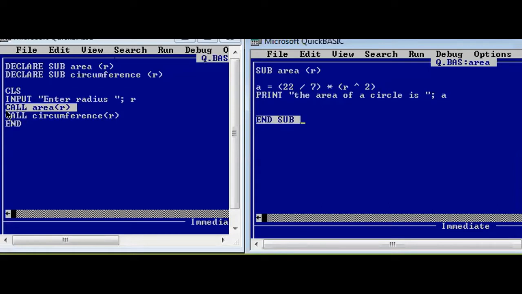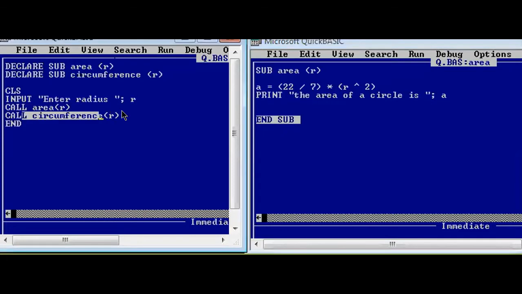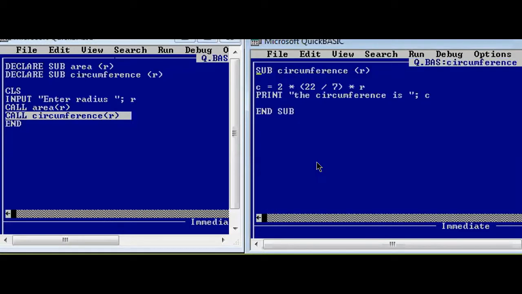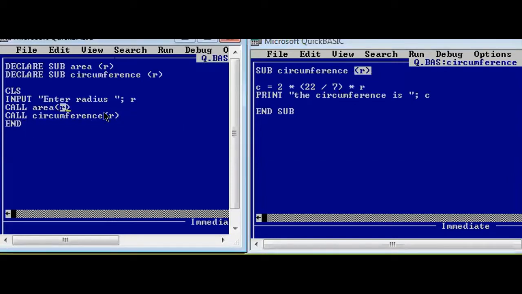Our control will come to another call statement, that is the call circumference statement. Once this statement is executed, our circumference sub procedure is executed, so our control will go towards the circumference definition. So here is our definition. 7 is the argument, same thing, 7 will be passed and stored in this r. And one more thing, all these r parameters are different.